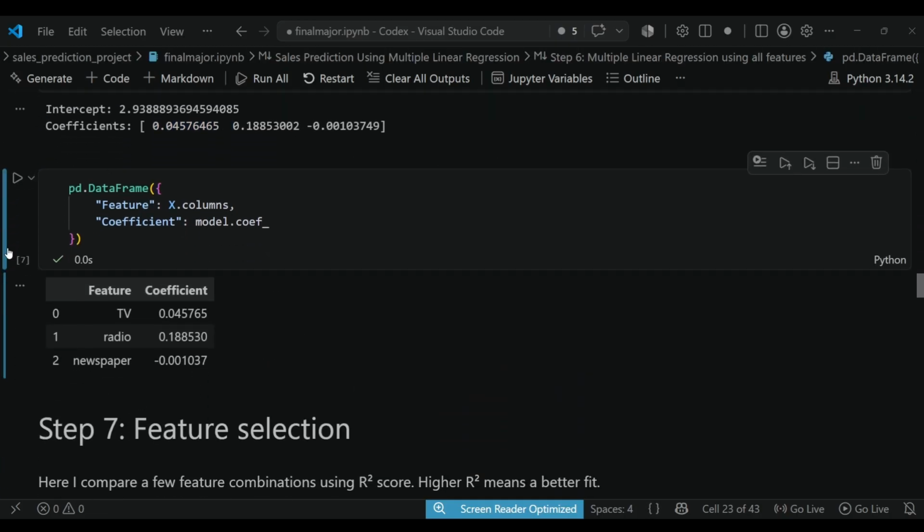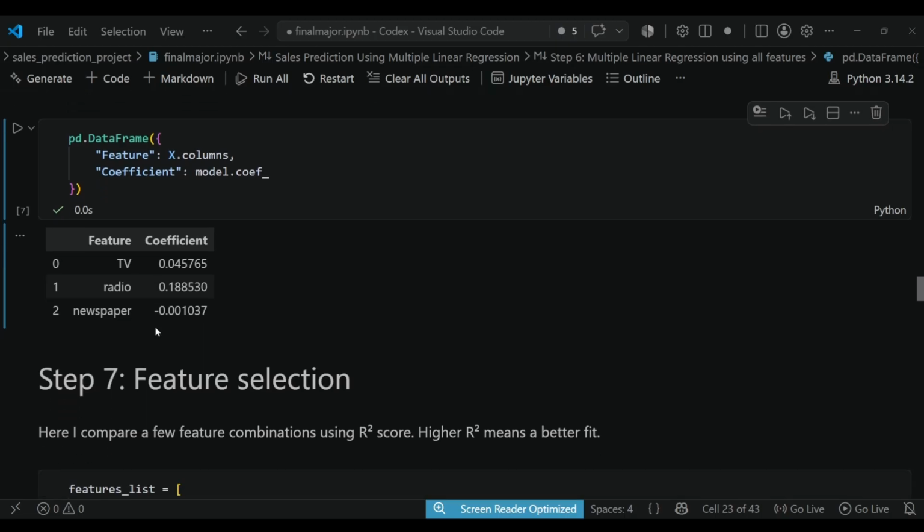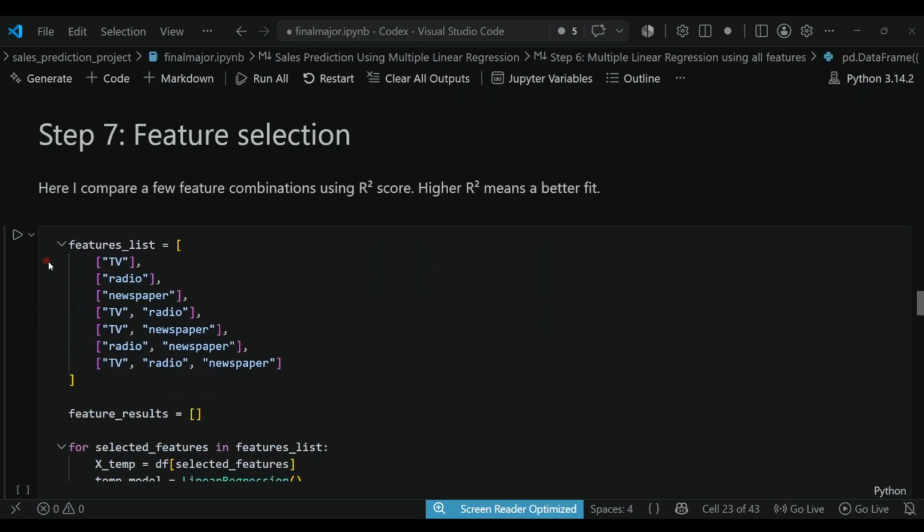And this is displayed in another pandas table. Here, I compare a few feature combinations using R-square score. Higher R-square means it is a better fit. Feature selection means deciding which input variables should remain in the model. Adding every available feature is not always useful. An unnecessary feature can increase complexity without improving predictions.